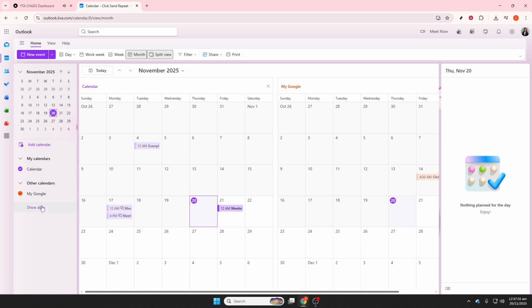First, open Outlook on the web. Head to outlook.com or office.com, select Outlook, and then go to Calendar. Make sure you're looking at the Calendar tab rather than Mail. If you use multiple accounts, confirm you're signed into the one whose calendar you want to clean up.